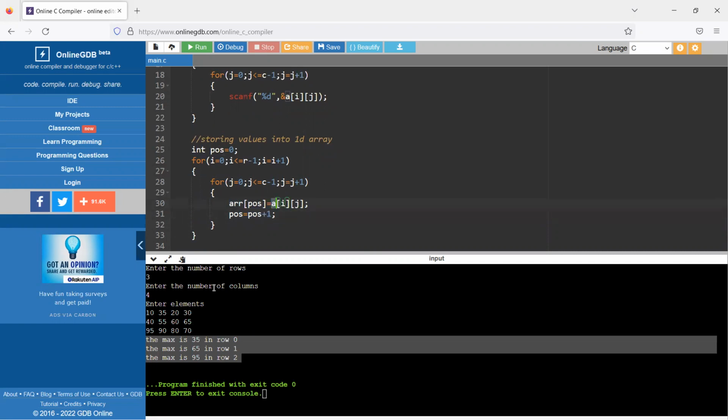So the first matrix element will be inserted into ARR 0. After that, the next element will be stored in ARR 1 because pause is increasing every time. After that, the next element, whatever it is and wherever it comes from in the matrix, will be stored into ARR 2 because pause is increasing every time. And that is the way to store the elements.